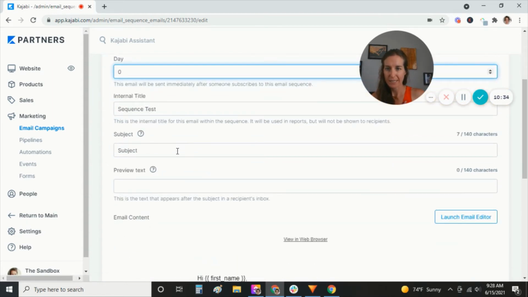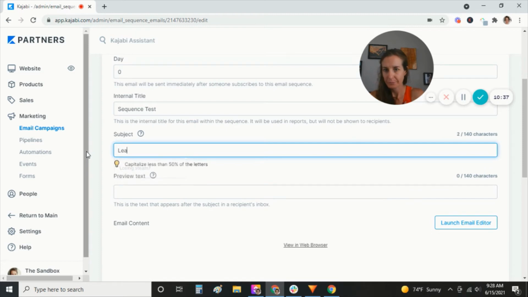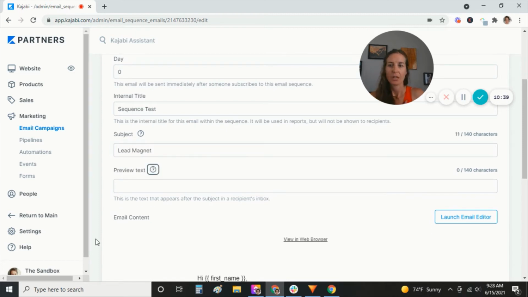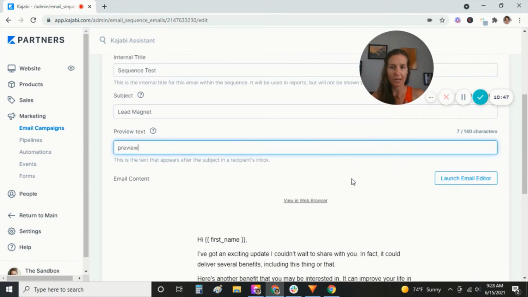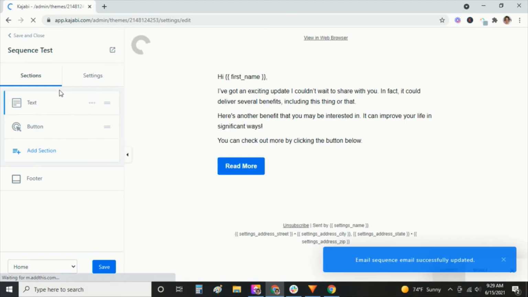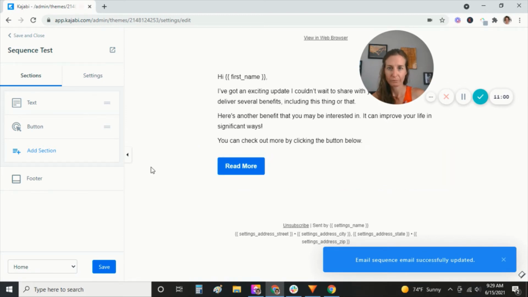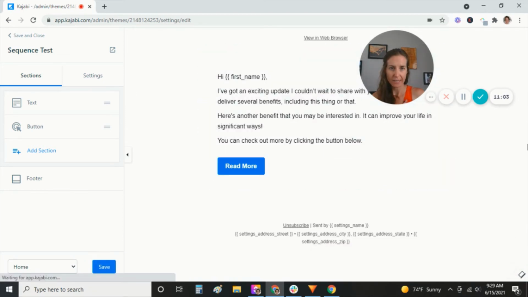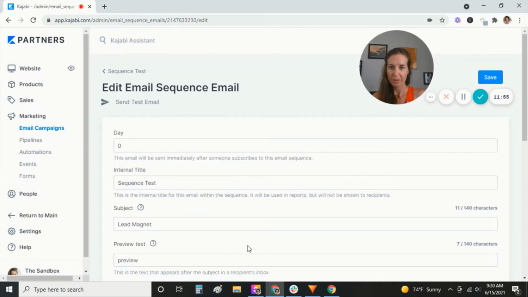We'll call it sequence test lead magnet. You also have the option of preview text within the sequence emails. It's not an option on the event or transactional emails. Launch email editor. So this is going to look similar to the broadcast email as well, with these sections and settings, functions. Okay, so let's say this is all set. So we've set up the first email that goes out in this sequence.